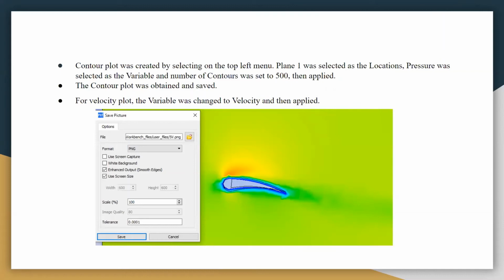Once we created the plane, we can create our contour plot by selecting it on the top left menu. The plane one that was created earlier was selected as the location. Pressure was selected as the variable, and the number of contours was set to 500 and then applied. Then we obtain our contour plot and save the plot. For the velocity plot, the variable was changed to velocity, the same procedure applied, and we save the plot.